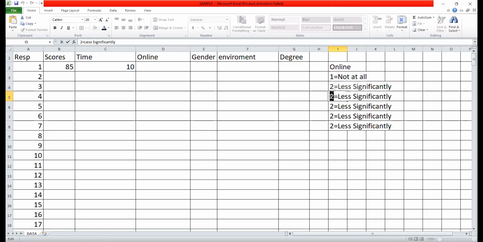Let's say it's not very complicated. 3 is moderately, say it affects performance at a moderate rate. Then 4 probably significantly. That is 4. That's how you are measuring the effect of online learning. And then here you say 5, very significant.